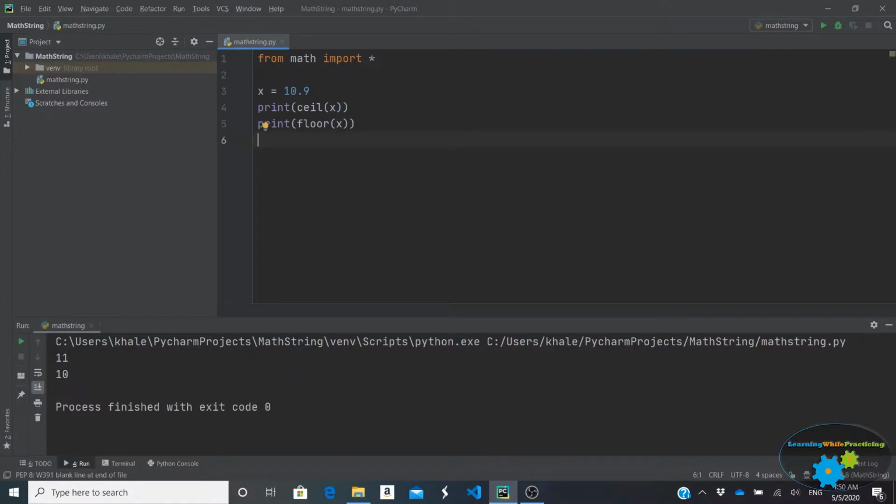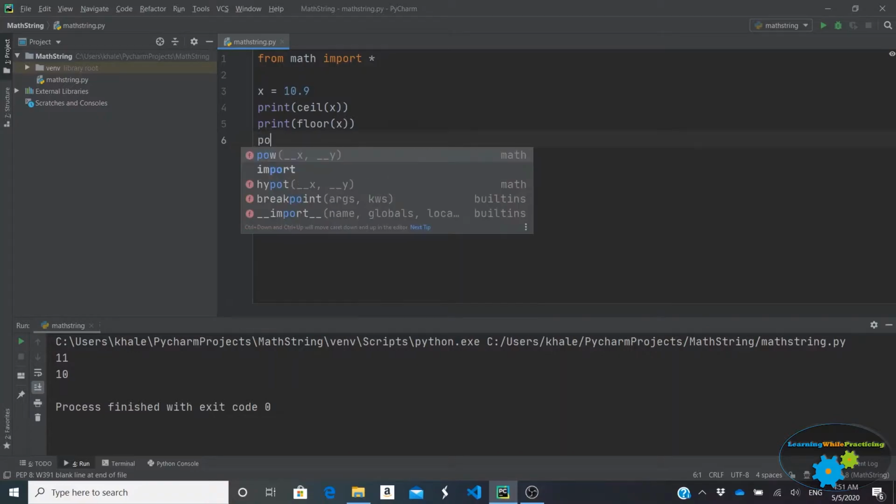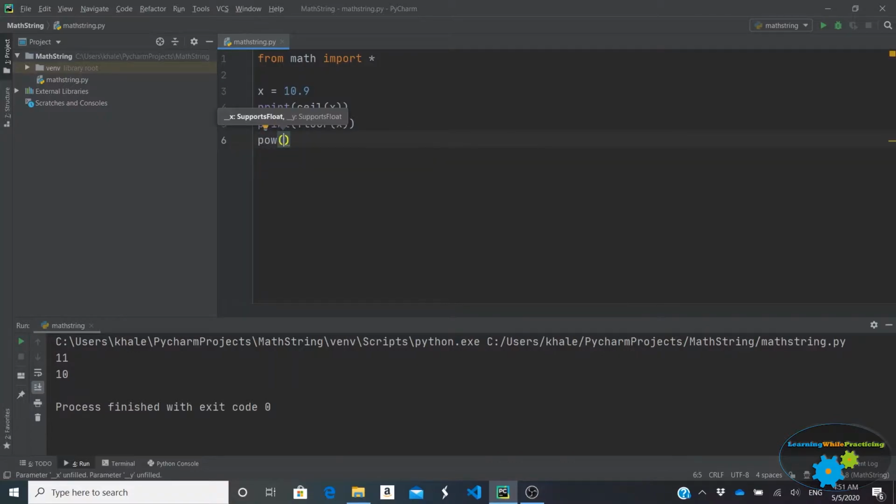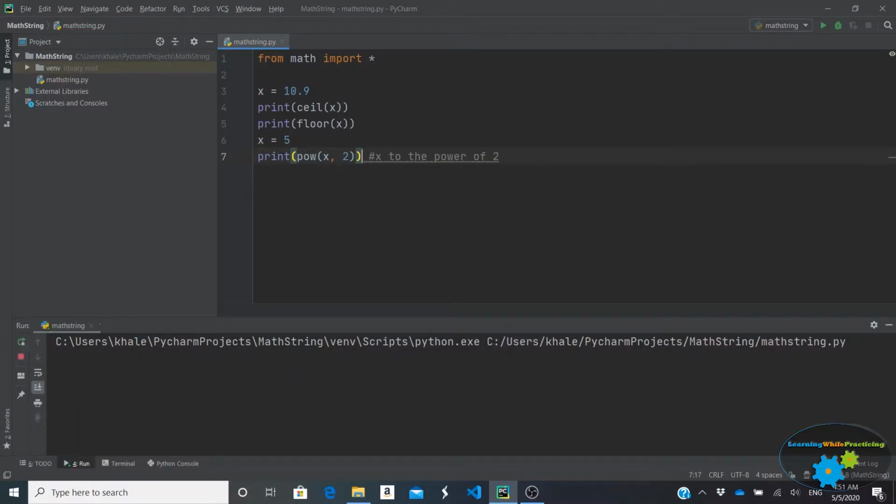And another interesting function is the power function. If you want to raise some number to a specific power, there is an existing function for that. This function is called pow or power, and it takes two arguments. The first argument is the number itself, and then the power that we need to raise it to. So let's say we need to calculate x to the power 2. This is how we write it. Let's make x a simpler number here. Let's say it's 5, and then we'll print that out. So when we run this, we find that the value is 25.